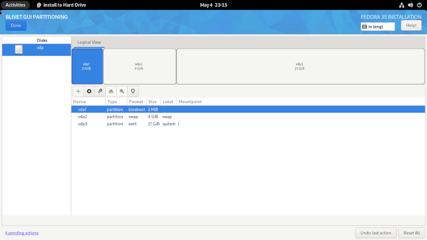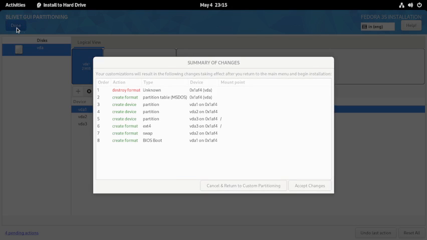Now the partitioning is done. We have to hit the done button 2 times. Okay, now it is giving a summary. It will create an MS-DOS partition table, vda1, vda2 is the swap space, and vda3 will be our root partition. So here you can see vda1, 2, 3.